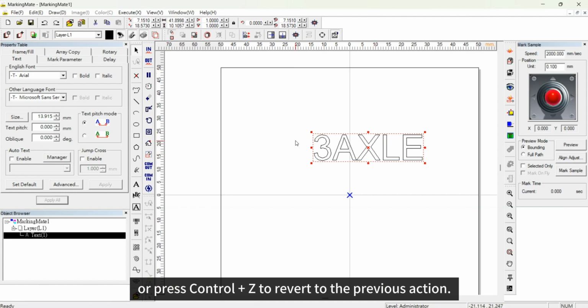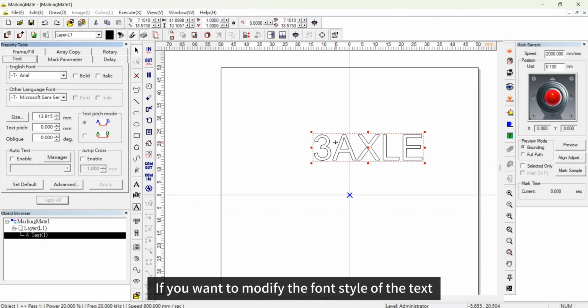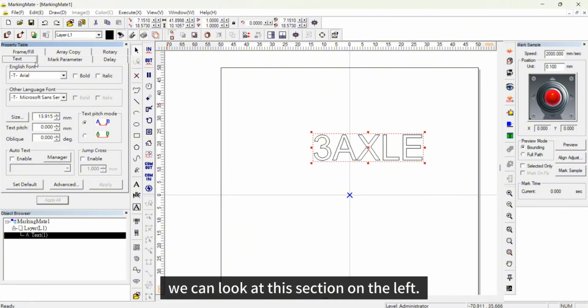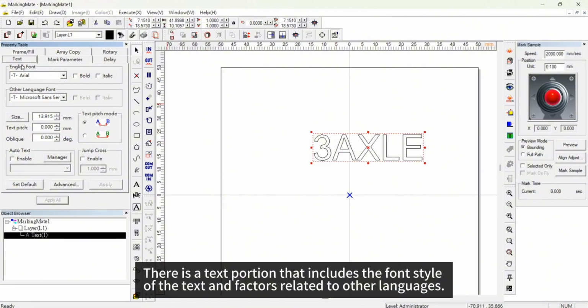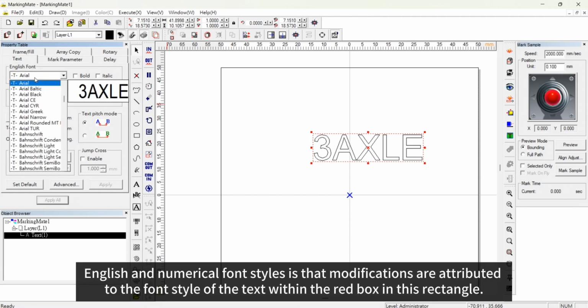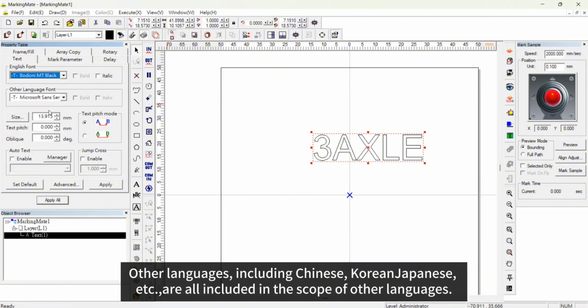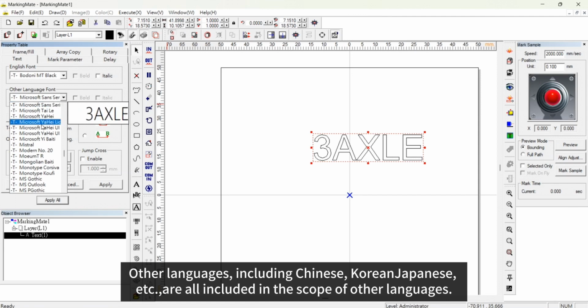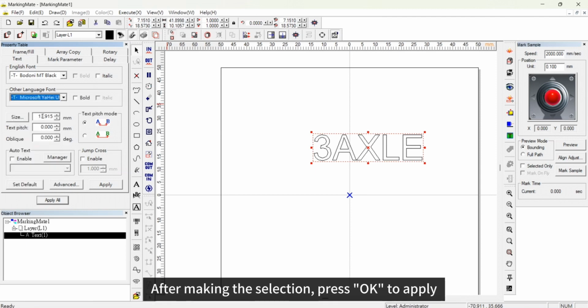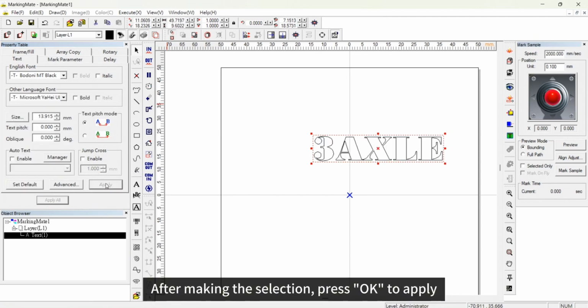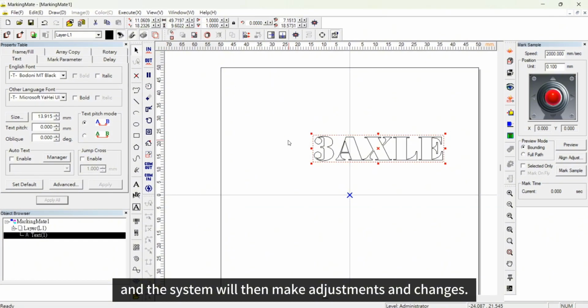the previous action. If you want to modify the font style of the text, we can look at this section on the left. There is a text portion that includes the font style of the text and factors related to other languages. English and numerical font style modifications are applied to the font style of the text within the red box in this rectangle. Other languages, including Chinese, Korean, Japanese, etc., are all included in the scope of other languages. After making the selection, press OK to apply, and the system will then make adjustments and changes.